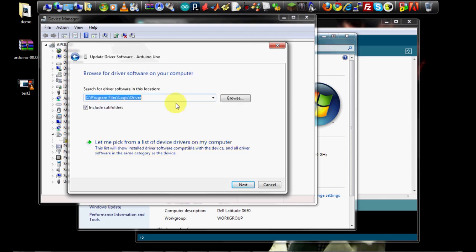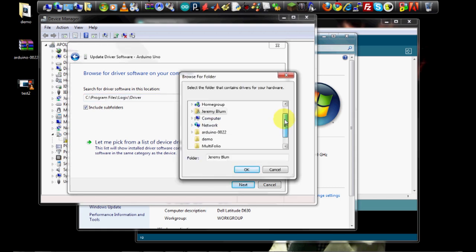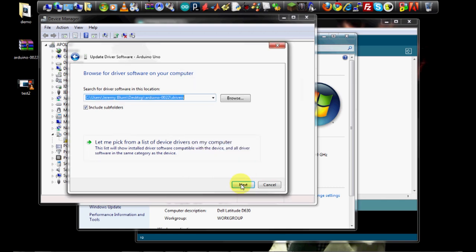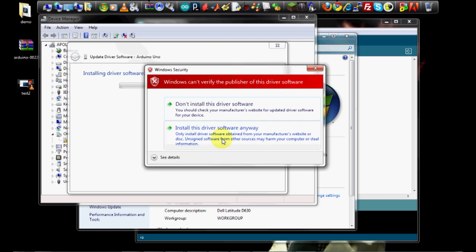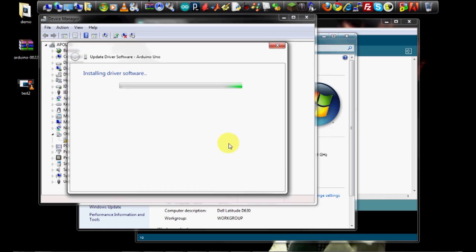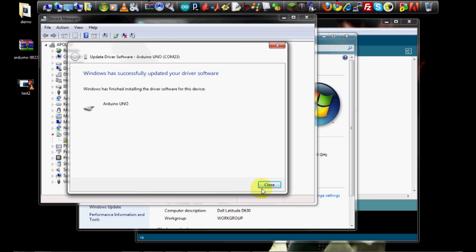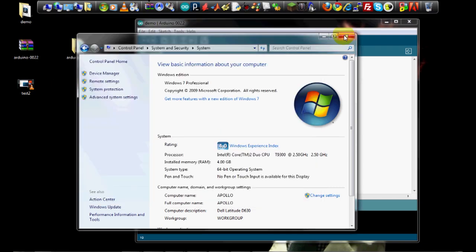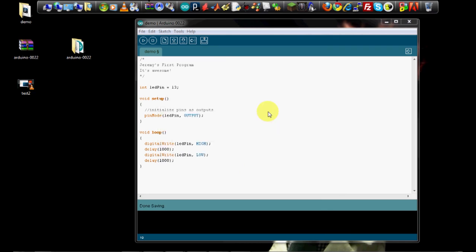And the driver was already downloaded when we downloaded the Arduino software for our Windows computer. So we're going to navigate to that folder, which is on our desktop. And in the drivers folder, you just click on the drivers folder right here, hit OK, hit Next. It's going to say it can't verify the publisher. That's fine. Install the software anyway. OK, we're all done. You can hit Close. Close out those windows. And we're ready to program our Arduino.